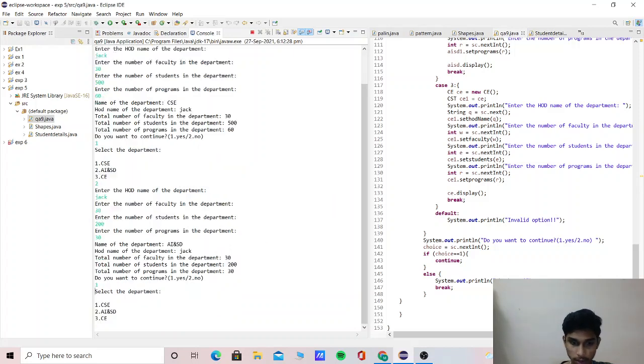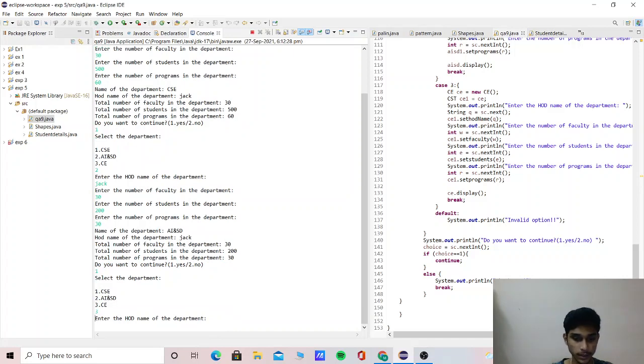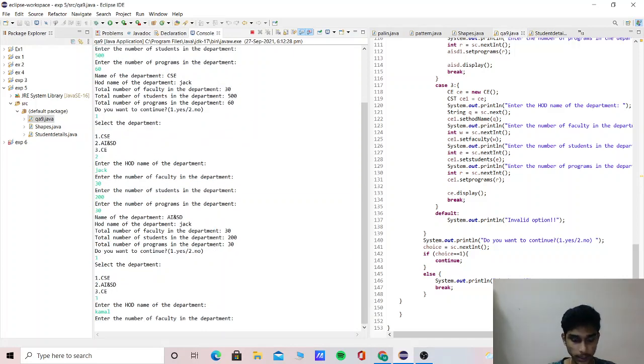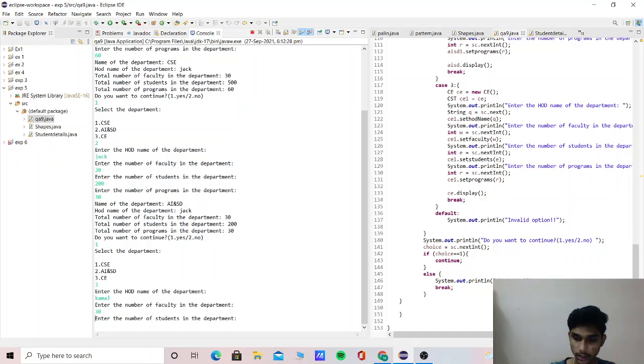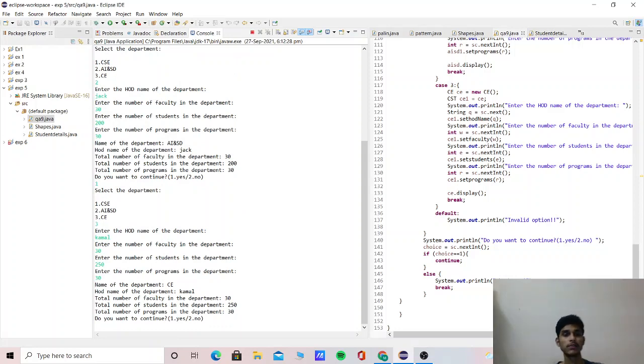I'm giving 1 again, and for CE, HOD name Kamal. Number of faculty in the department is 30, number of students in the department is 250, number of programs in the department is 30. Then it saves everything for CE.